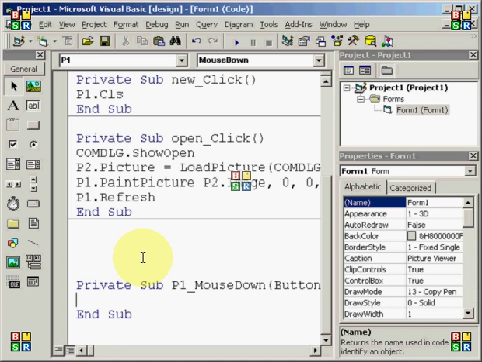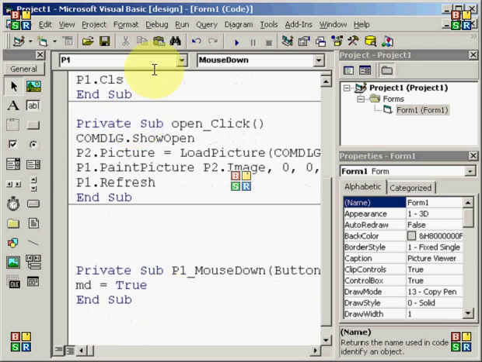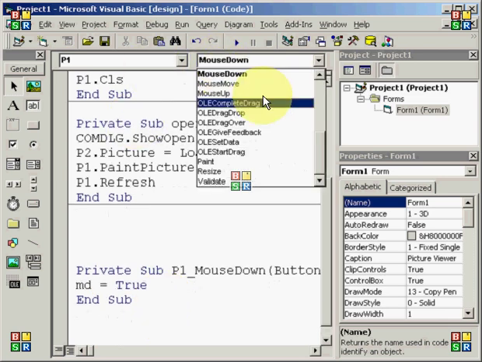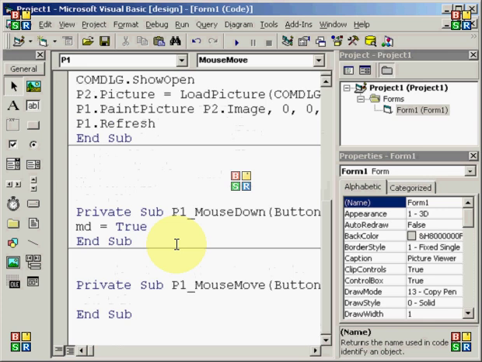This event will occur whenever you click your mouse button on the picture box. So it's going to be MD equals true. Mouse down is true. Next, P1 mouse move. This is where the X and Y come in. So we're going to do P1 dot pset, which means pixel set, and X and Y are the coordinates of the pixel that we're setting.